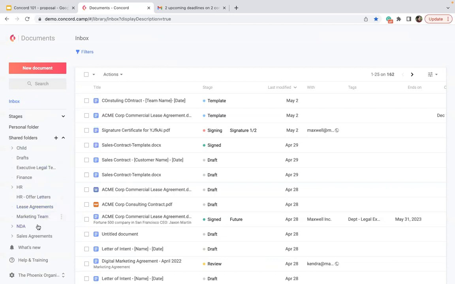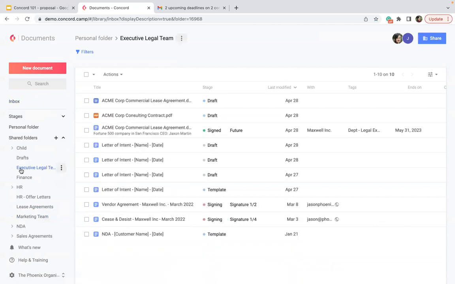So what is the intention of these folders? They are meant to store two types of items, signed documents and templates. So let's open up this executive legal team folder, and we're going to see we have one signed document and two templates.